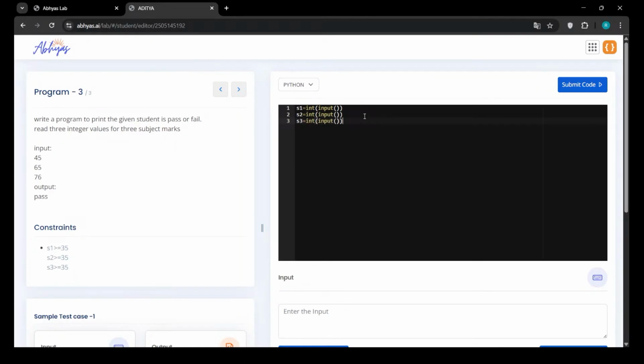I am saying that if all the subjects pass, subject 1 greater than or equal to 35, here you can check multiple conditions. Subject 1 greater than or equal to 35 and subject 2 greater than or equal to 35 and subject 3 greater than or equal to 35. If all the conditions are true, it returns true. If true, print pass. If even one condition is false, go to the else block, print fail.